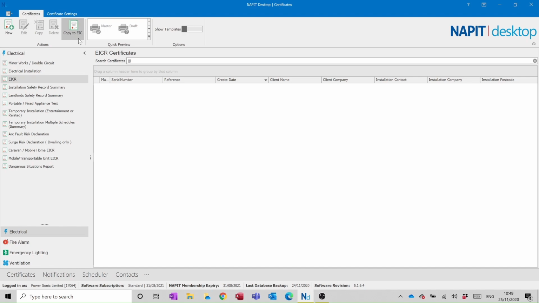So you then would just need to enter what you've actually done as part of the remedial work, the test results off the back of that, and then you can tie it together in the installation safety record summary, so you've got that complete package to hand over to the client. Really nice feature, that one.